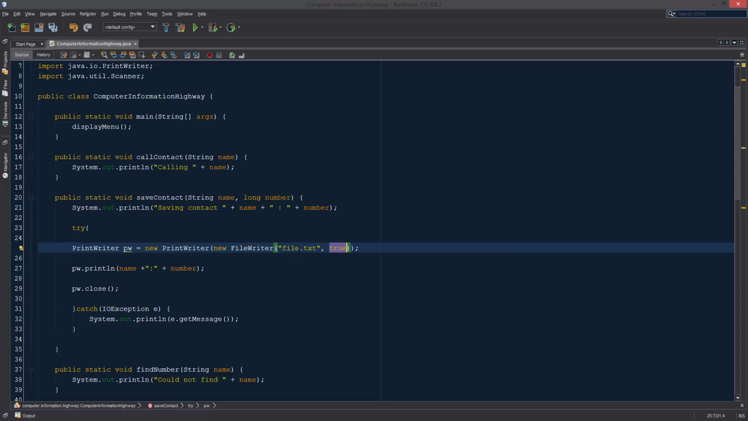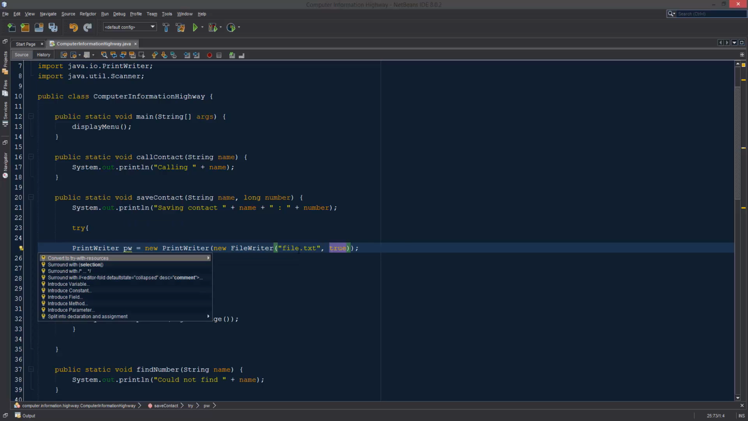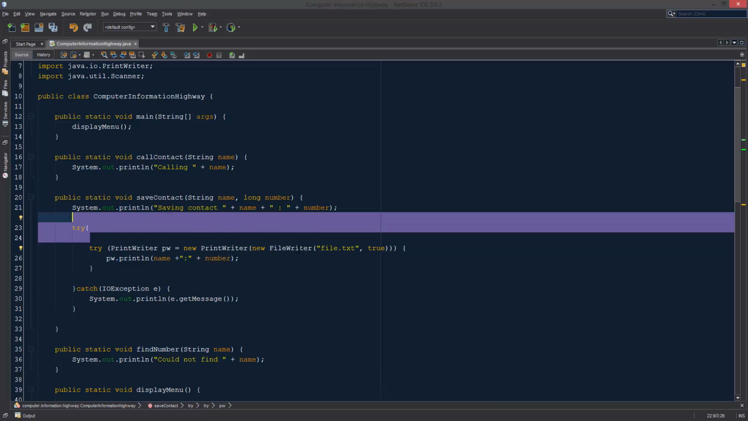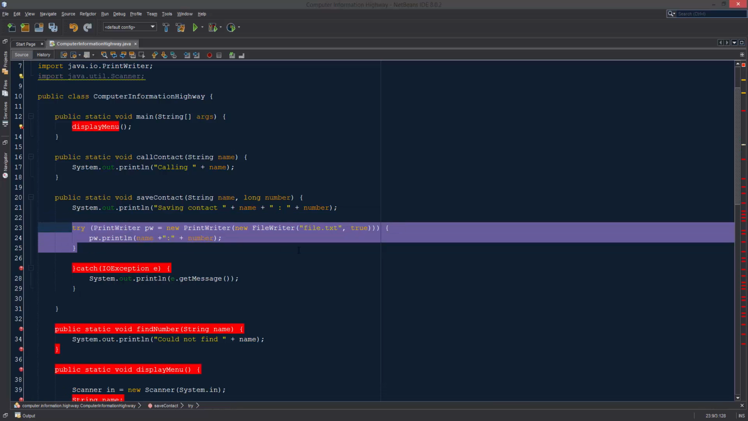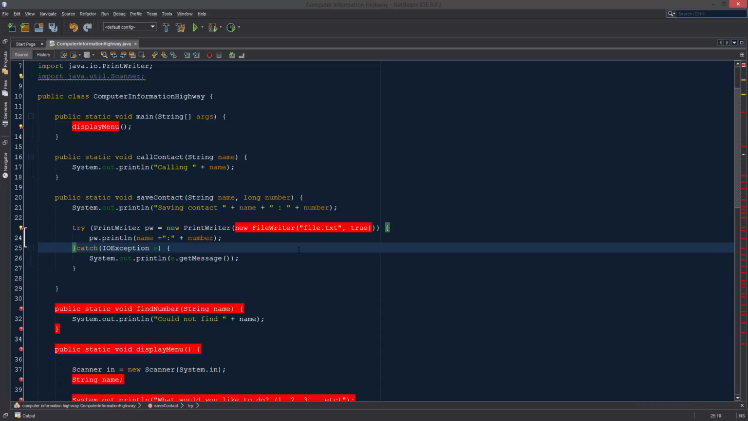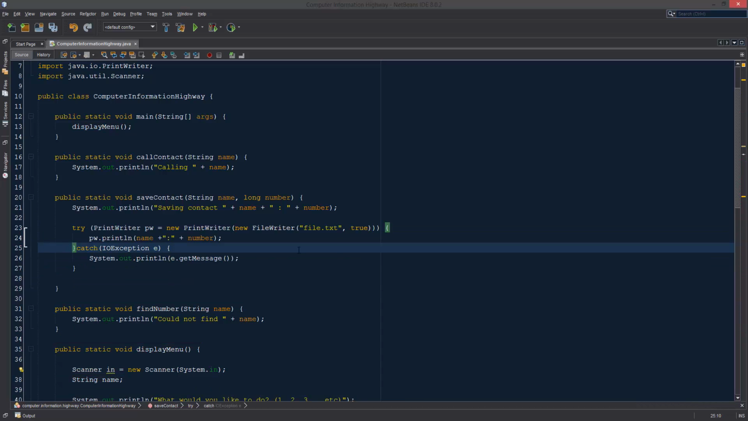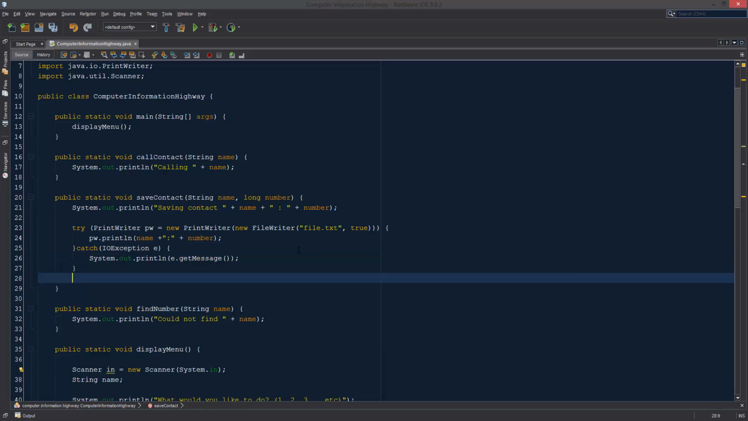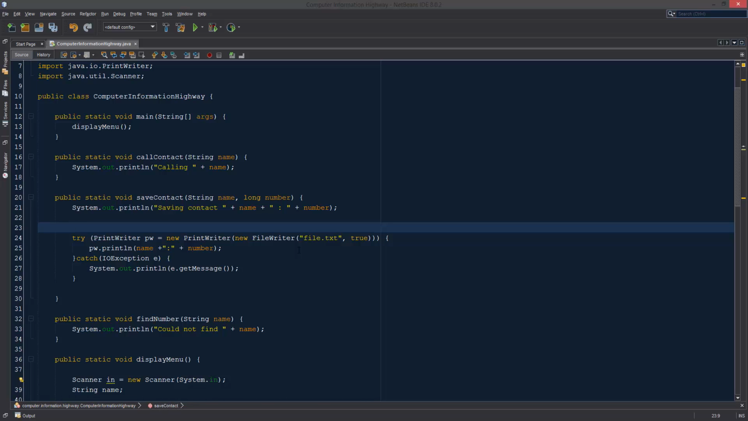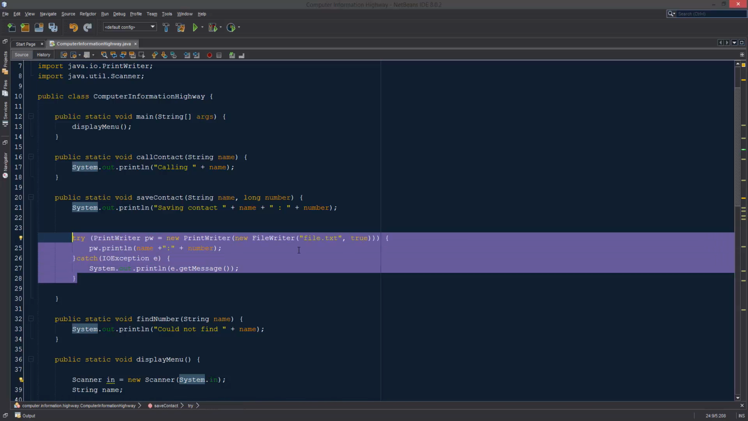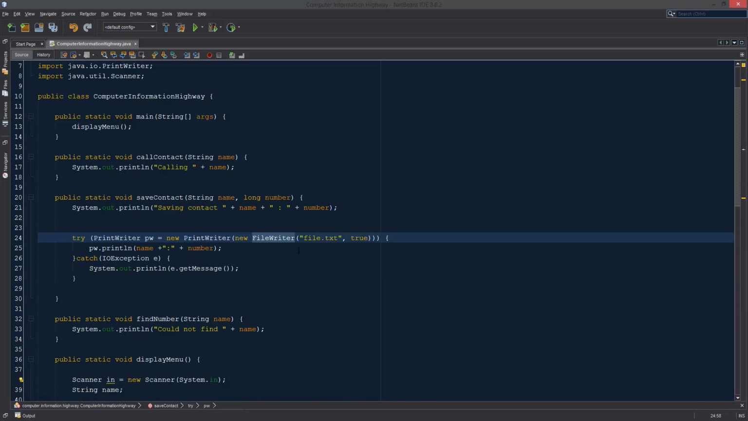Then it's telling us to convert to try with resources, so I'm going to do that. We hit Alt Enter and convert. I'm going to get rid of this try block right here, shift tab this because it looks ugly, get rid of this bracket, and voila, it's fixed. This is a lot cleaner and nicer looking than what we had before. We went from like 10 lines of code down to maybe 6 lines, including our print statement.